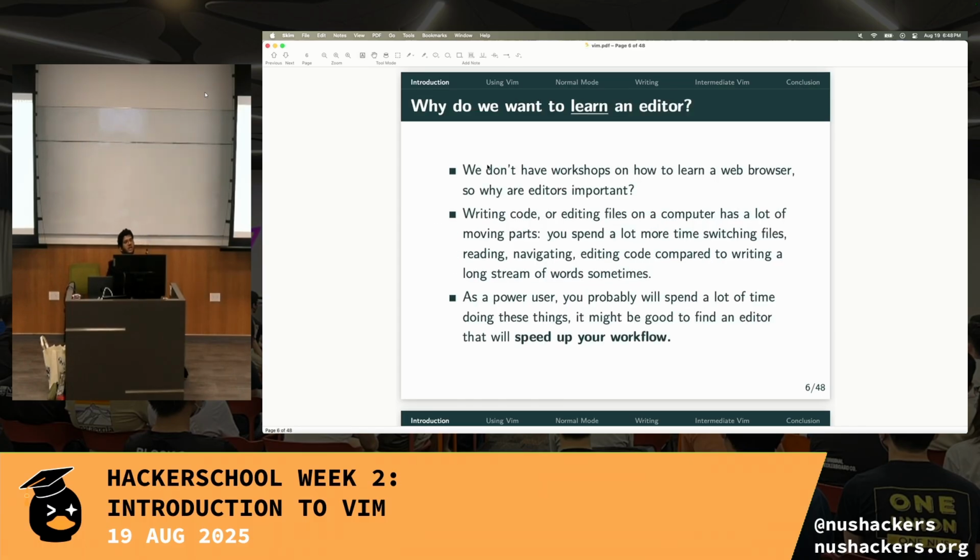So let's start. Why do we want to learn an editor, right? You don't really go and learn how to use Google Chrome or Firefox or something like that. So why are editors so important? Well, when you're writing code, you're going to spend a lot of time reading code. You're going to spend a lot of time moving around and not as much time writing code, you'll realize. So you're most of the time editing bits of code and you're not writing an essay.